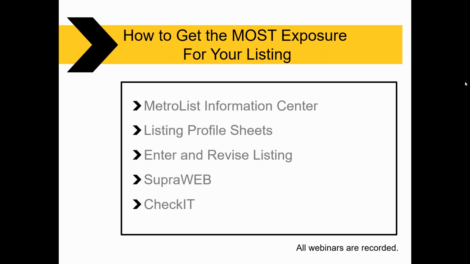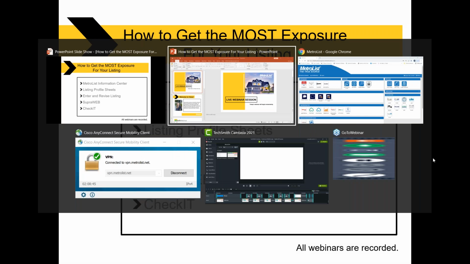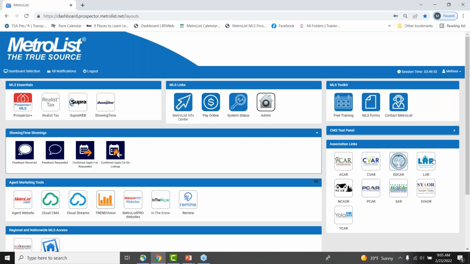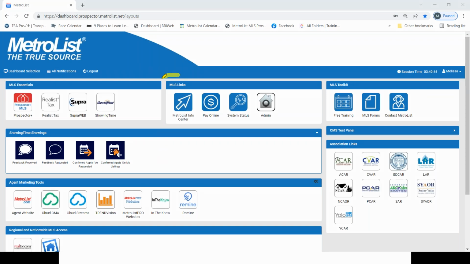All right, so let me go ahead and we're going to go right to your MLS dashboard. Let me show you a few things here. To get into the Metro List Information Center, you can actually do that right from here. It's under MLS links, as you can see. So I have quick access to that. I'm going to show you a component within the Metro List Information Center, which is your forms. So here you're going to see that broken out separately as well.